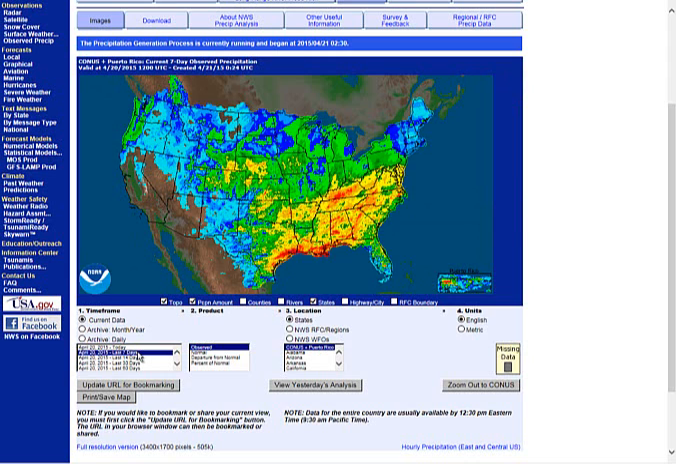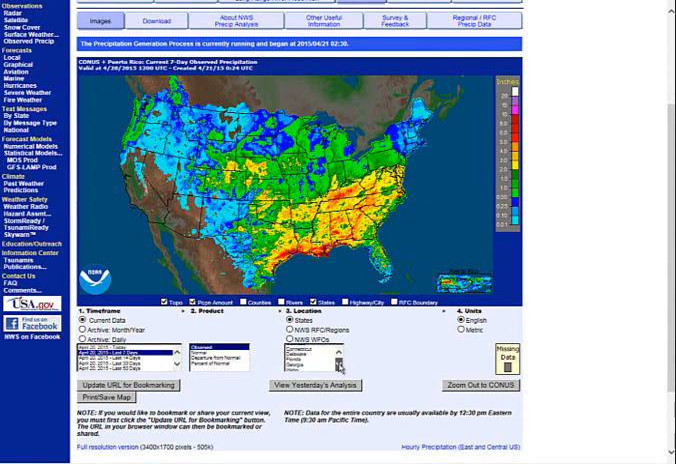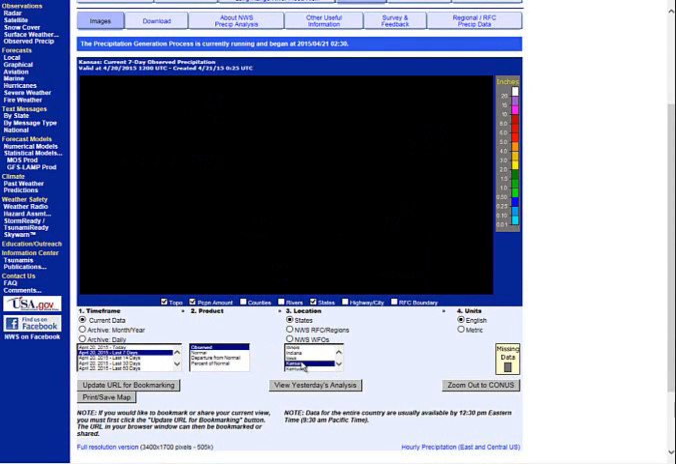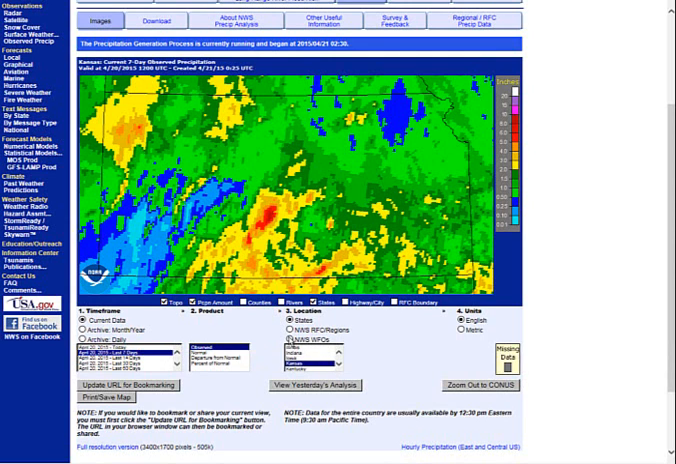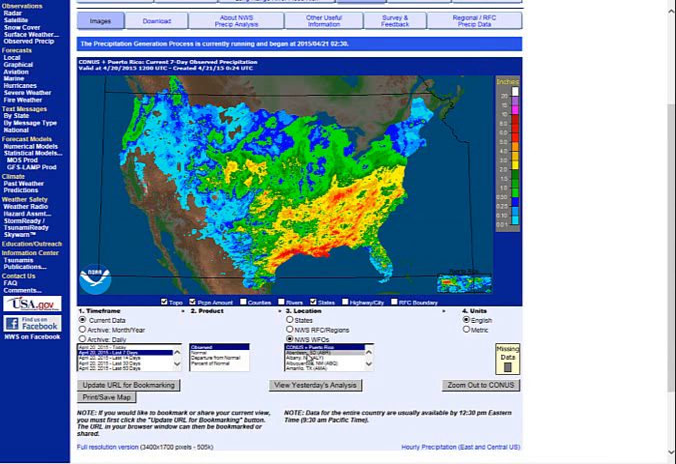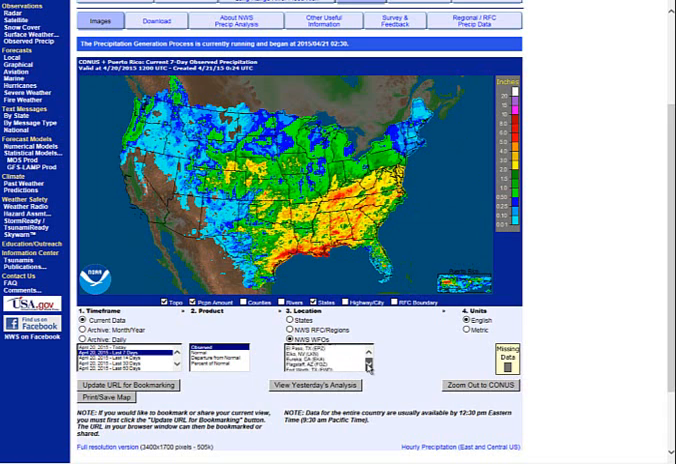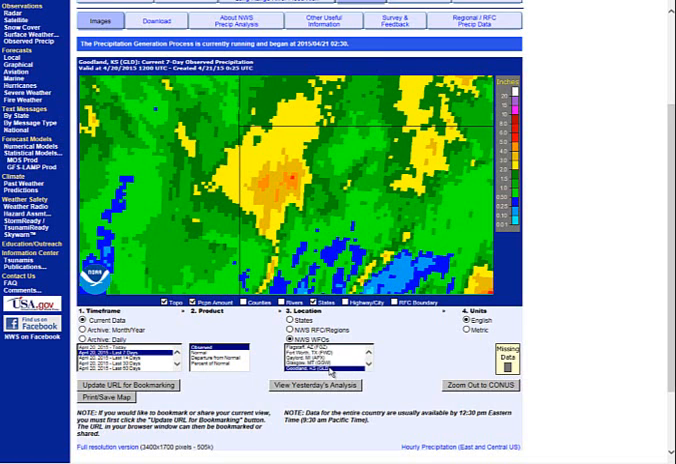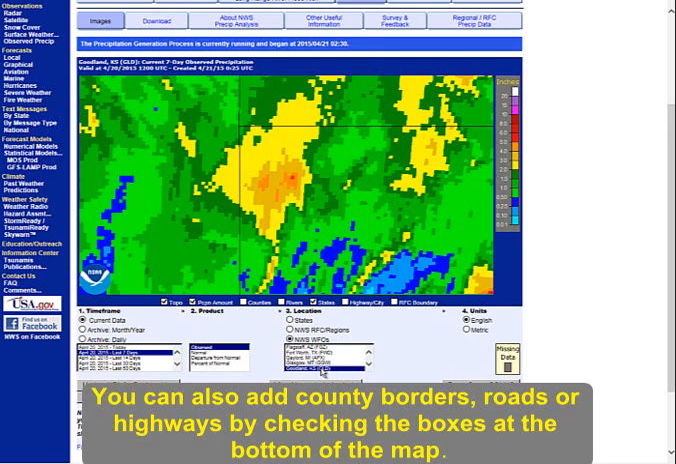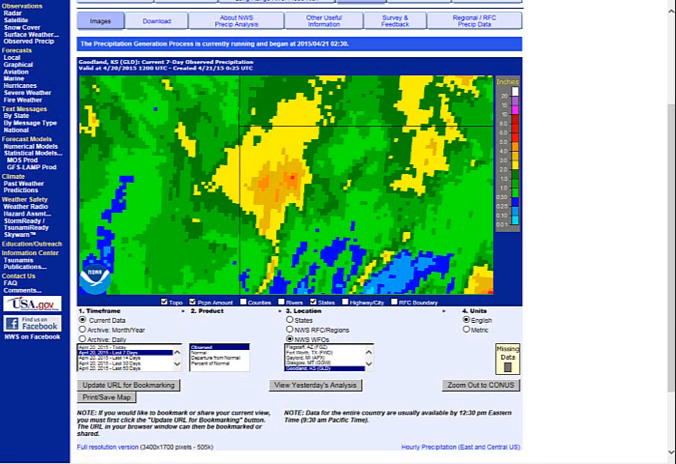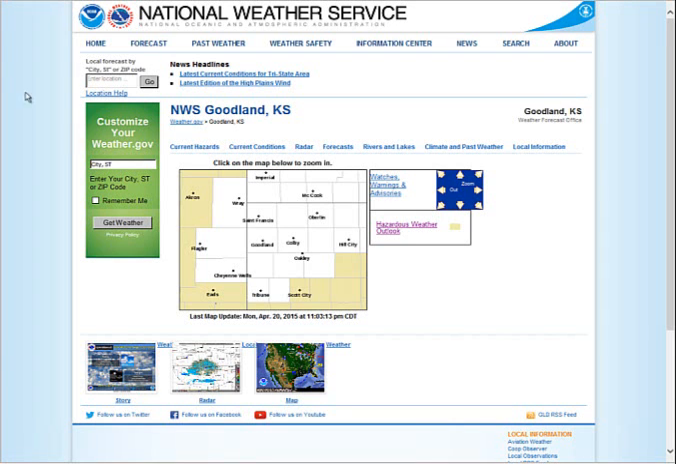So let's go with the last 7 days, and let's keep it at observed, since that's probably the closest to reality. And then as far as location, you could select Kansas, or you could even go on a more detailed scale than that, and let's see if I can find Goodland here. Okay, so there is a zoomed in map of what has fallen over the last 7 days for the area. Okay, let's go back to our main page here.